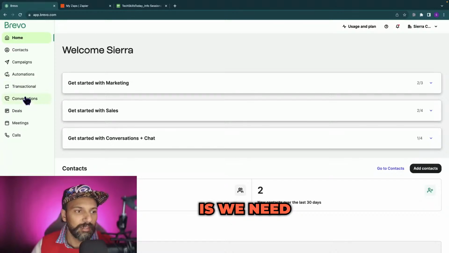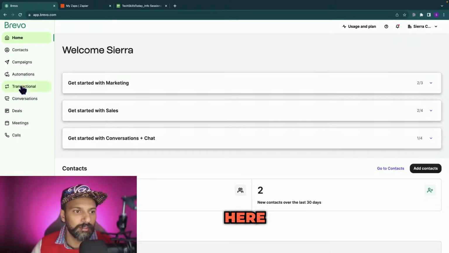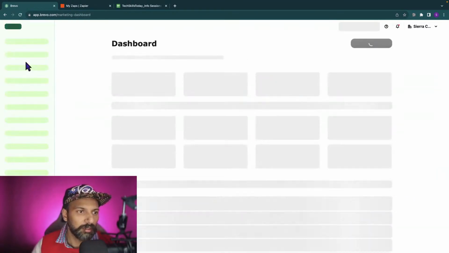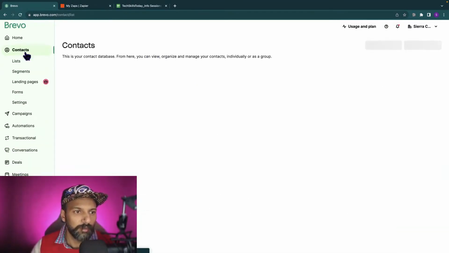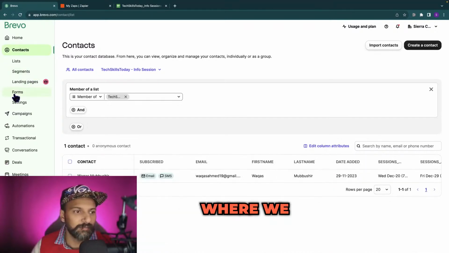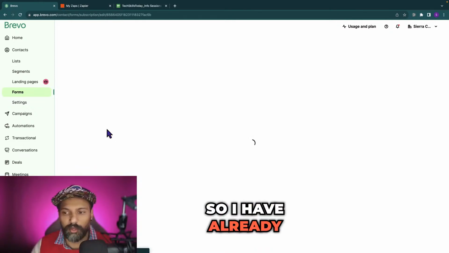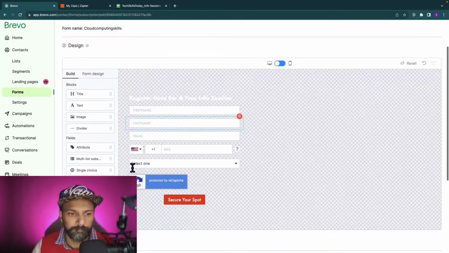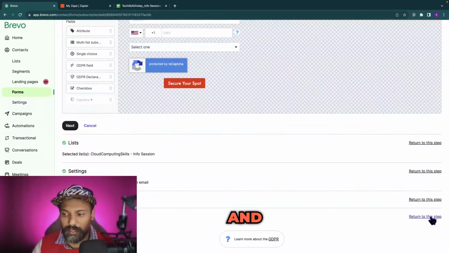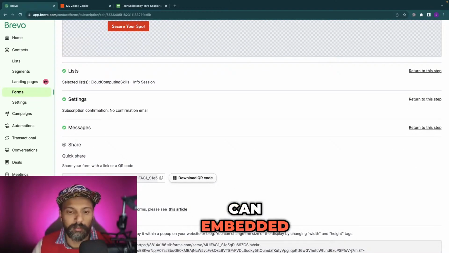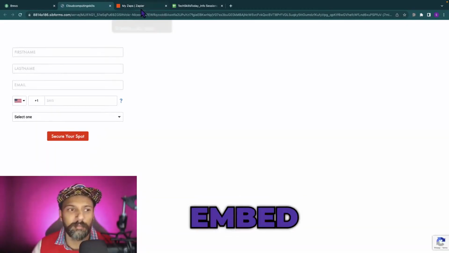Brevo forms into Google Sheet with Zapier. So first what we need to do is go to the contact section, where we need to go to forms and create a form. I have already created a form, and the last part is to embed it over here. So we can embed it on a website anywhere.